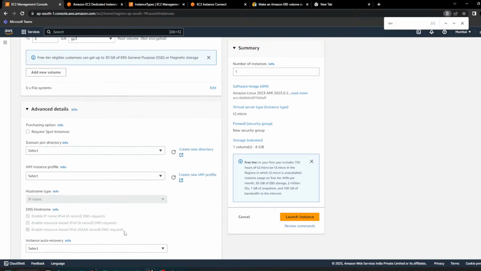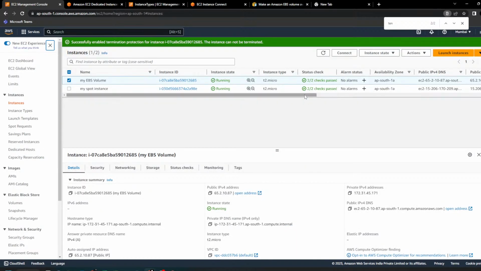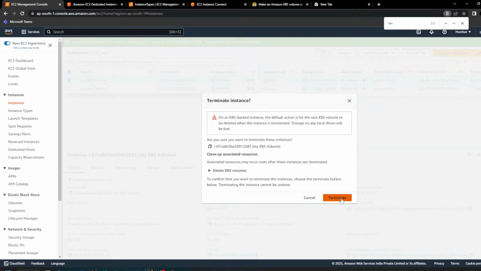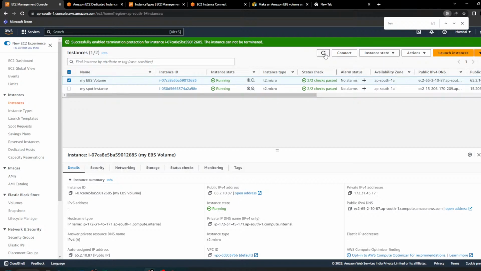So what is termination protection? You can see here termination protection or stop protection or other options. What is meant by this? I have enabled termination protection or delete protection. That means if, let's say this is your important server, your database is running on this EC2 machine, and by mistake somebody clicks on terminate, it will fail to terminate. The instance may not terminate. Please modify the termination protection. So it protects your machine from being accidentally deleted.